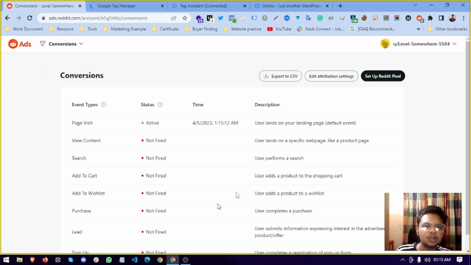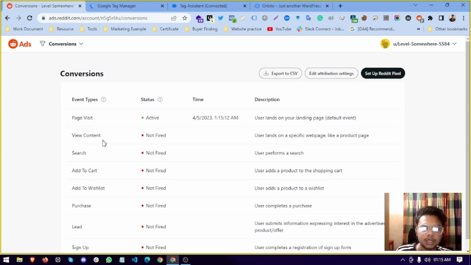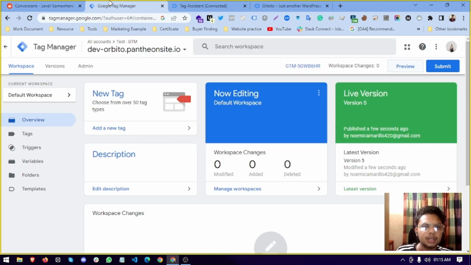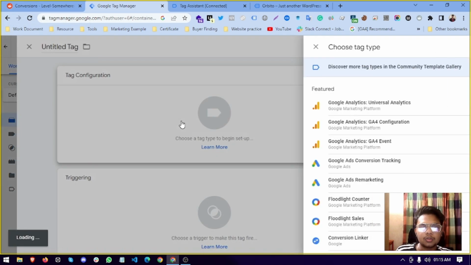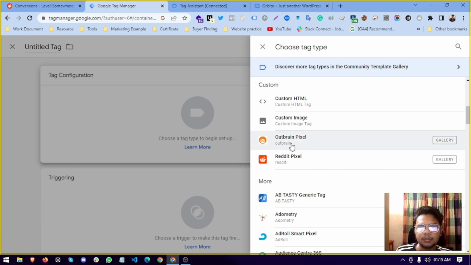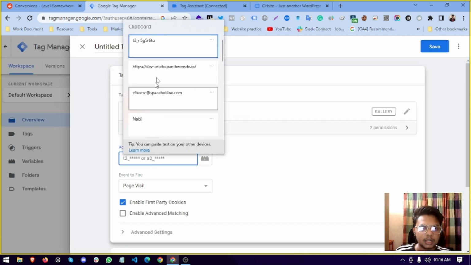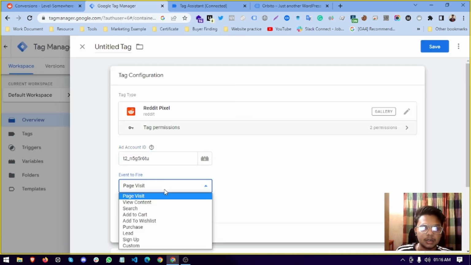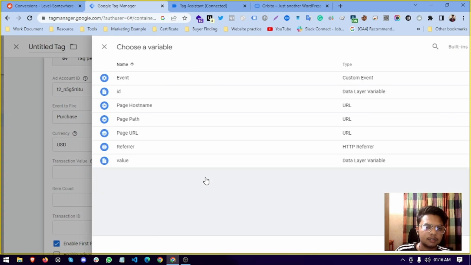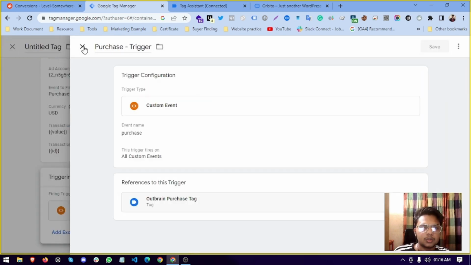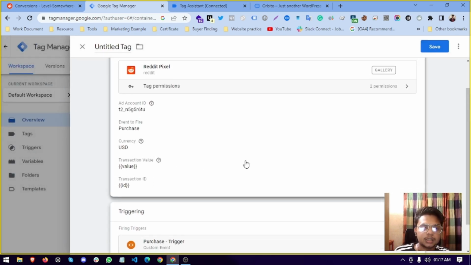So if we load our conversion page and see our page view event was fired, page view event was active, other was not active, we can set up other event based tracking. So for this we need to set up our Reddit pixel. We just paste it here, and I set up for purchase currency transaction value. So we just trigger it into purchase.